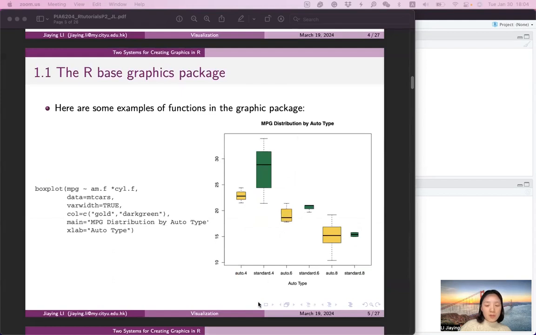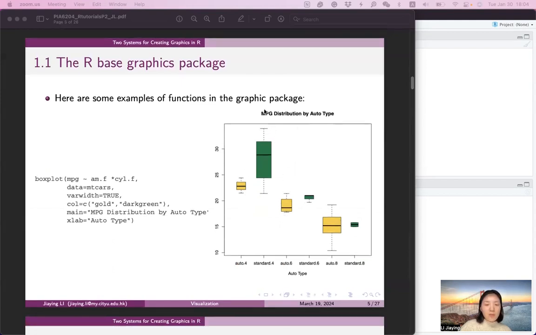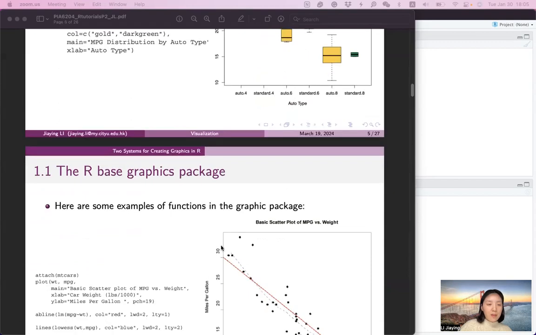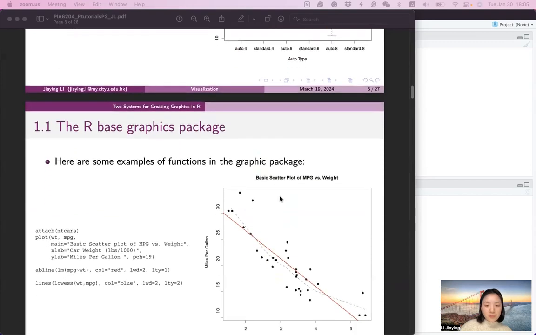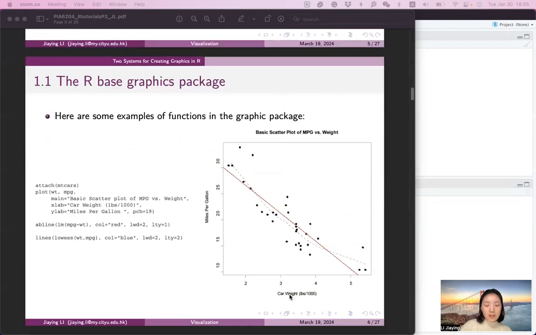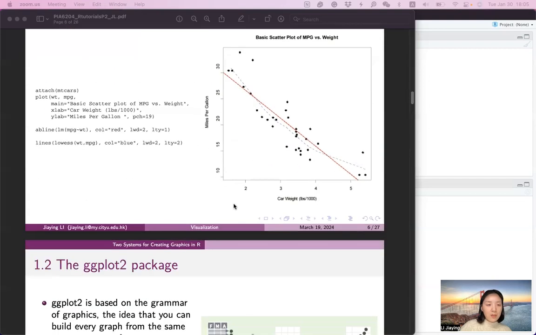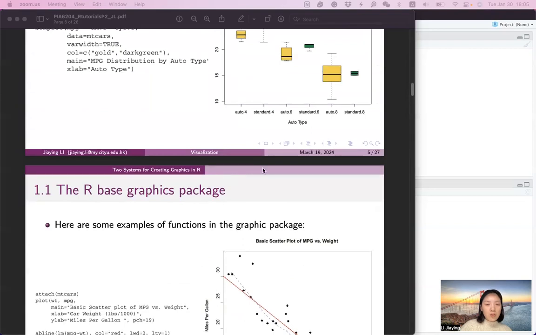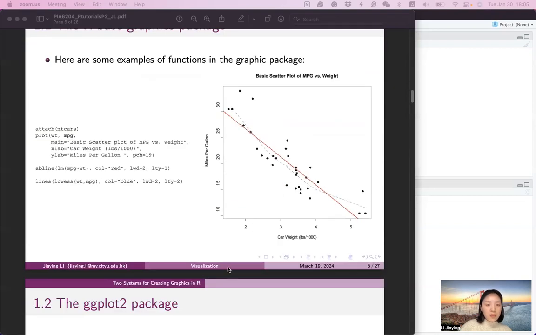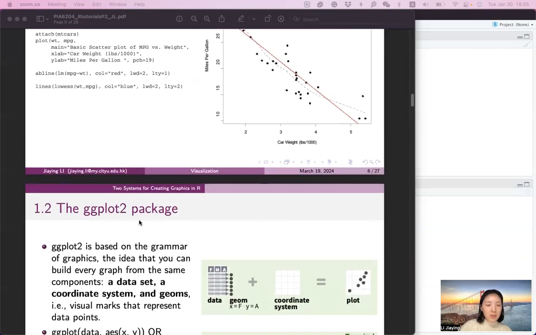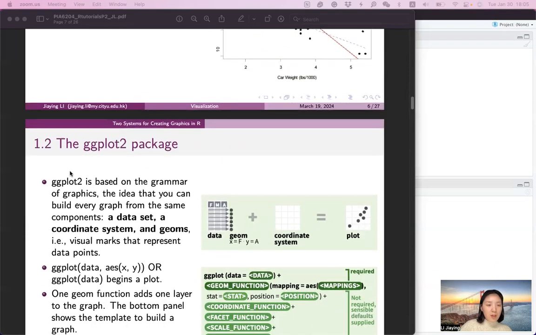Here are two examples for the graphics package. The first one is a box plot about the miles per gallon distribution by the auto type. And the second one is the scatter plot. It's about the relationship between car weight and miles per gallon. We will show how to draw these two plots later in our demo process.